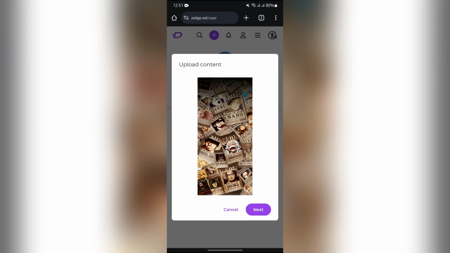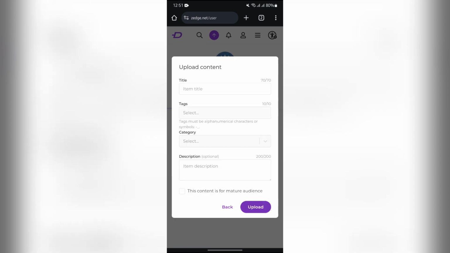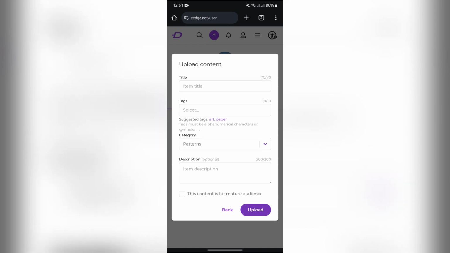Just simply select the option that is suitable for you, and after choosing the content that you want to upload, click to next button. Then you just simply have to put the title, tags, category and description of your content. And you can also choose if your content is for mature audience or not. Then after that, just simply hit this upload button, then your content will be uploaded.